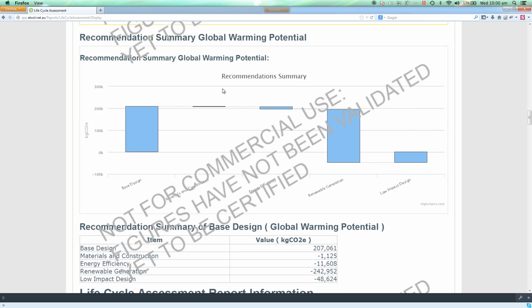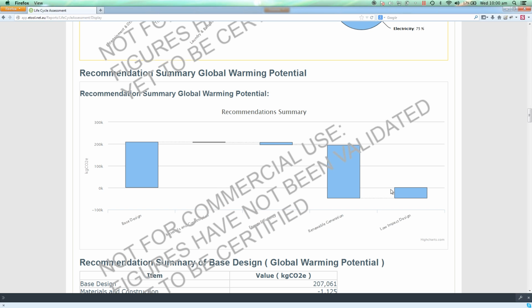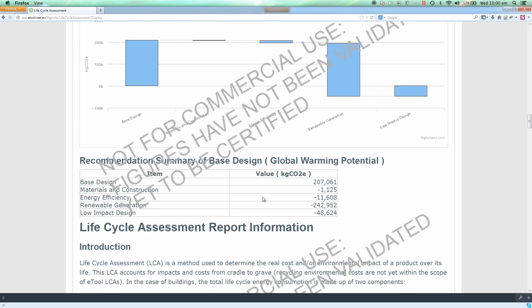This table here shows us how our recommendations affected the final design. Once again, you can see renewable generation is the biggest factor here, but that was actually hot water as well as the PV. So it wasn't just PV, it was hot water as well. There was a little bit in energy efficiency because we put the high efficiency appliances in and the low flow shower heads, and then there was a little bit in terms of the concrete replacement as well.